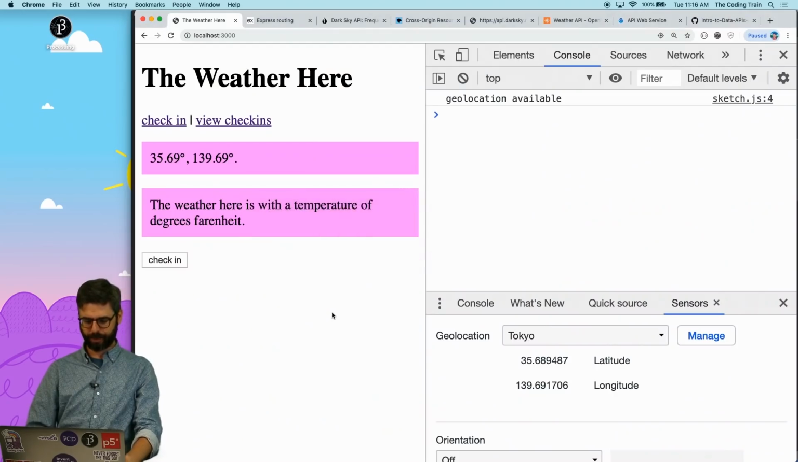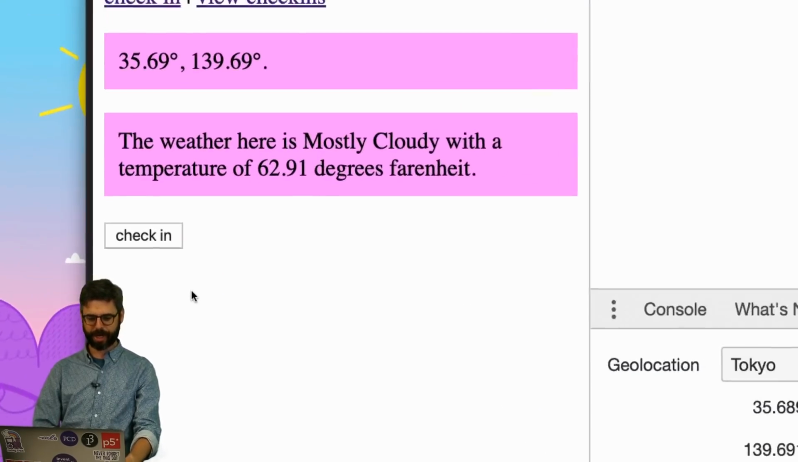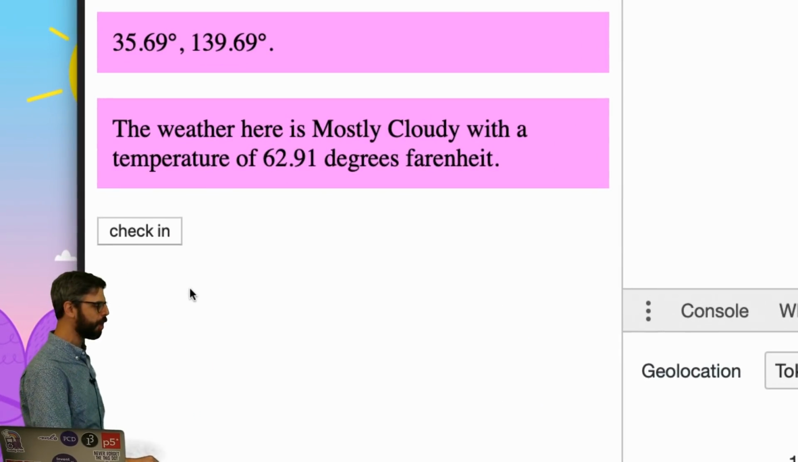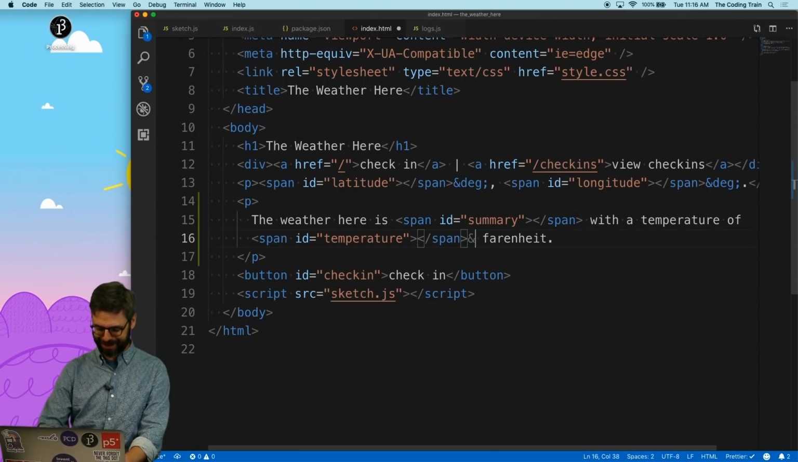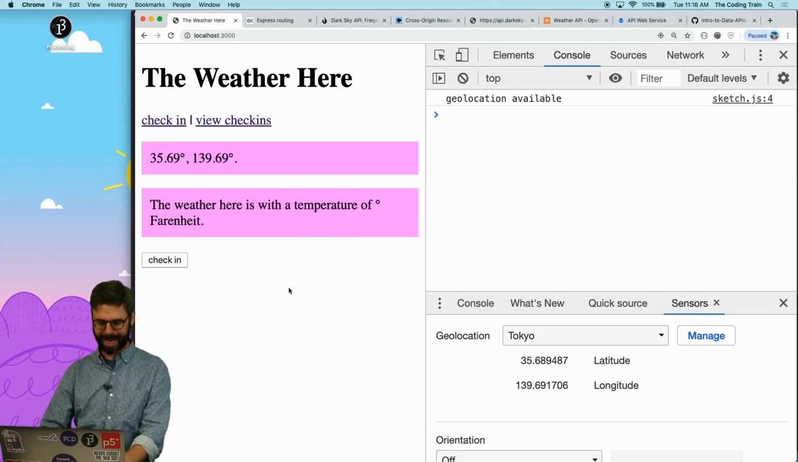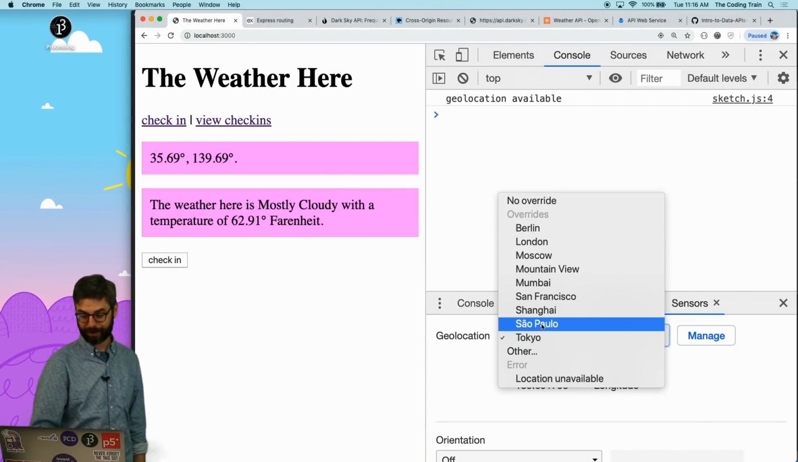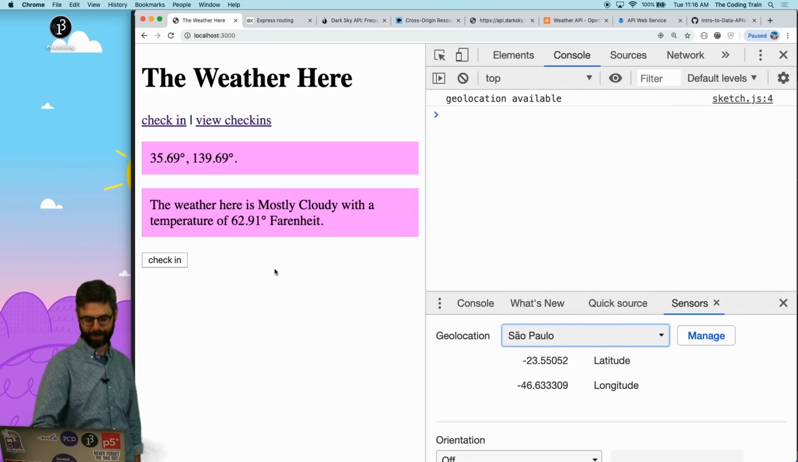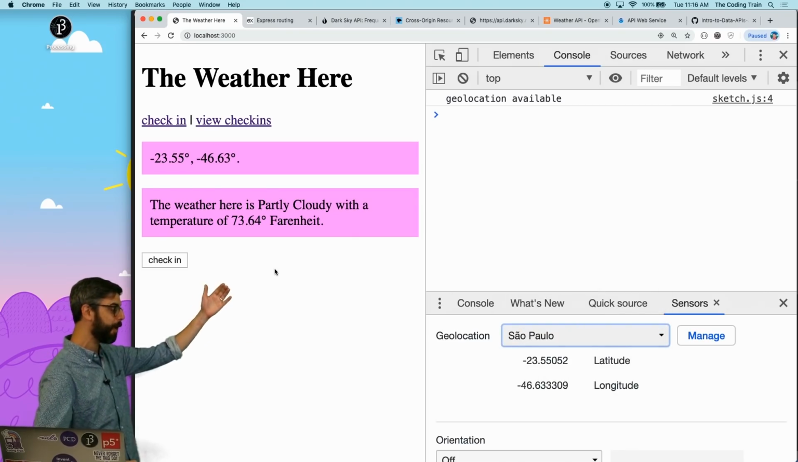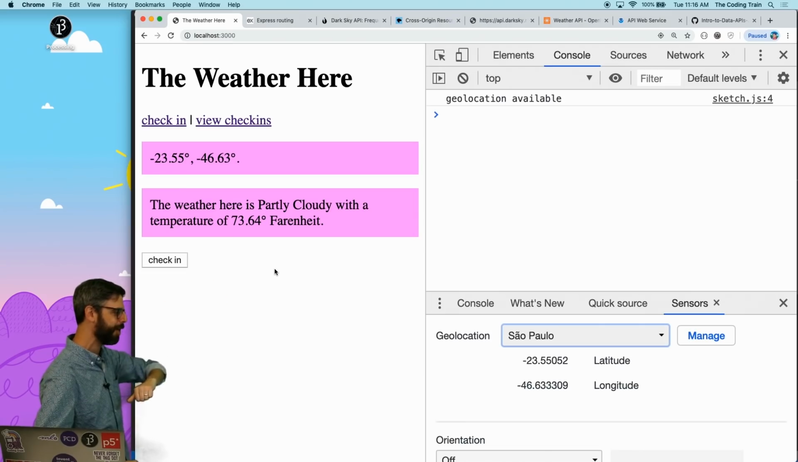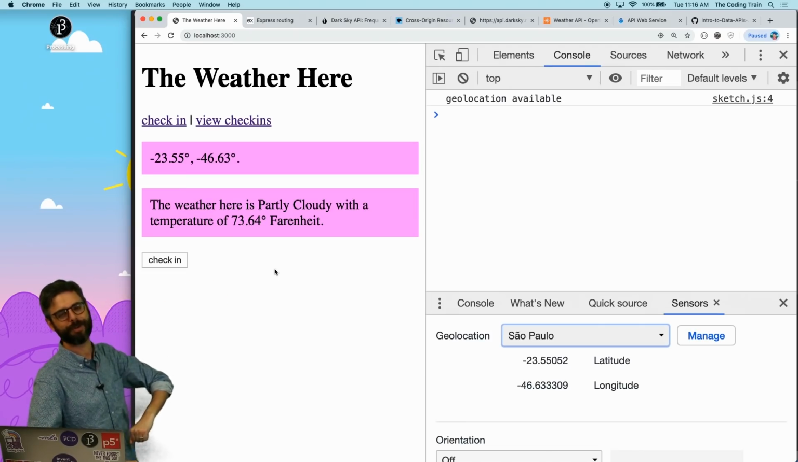So now if I hit refresh, we can see, the weather here is mostly cloudy with a temperature of 62.91 degrees Fahrenheit. I'm going to change this to the degree symbol, and I'm going to capitalize Fahrenheit, hit refresh again, and I can now also travel to Sao Paulo and hit refresh. And now the weather in Sao Paulo is partly cloudy with a temperature of 73.64 degrees Fahrenheit.